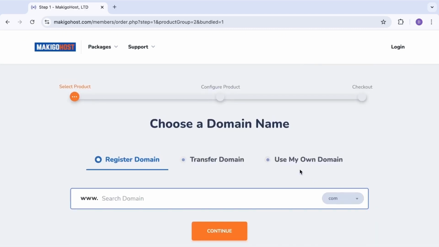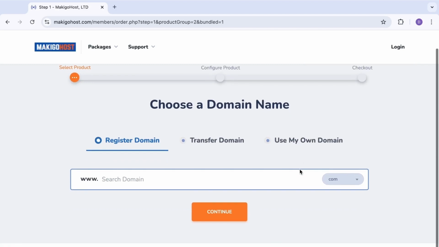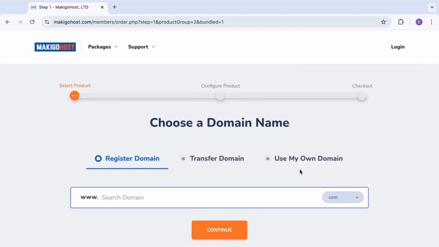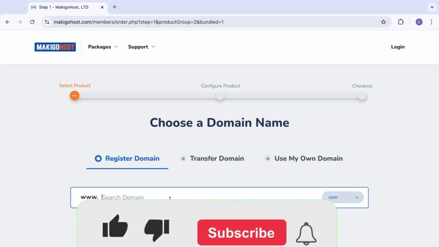Okay, so now we are redirected to a page where we are supposed to enter our domain. If you already own a domain from another provider, you can transfer that to Makigo Host, or if you are working with a different provider, that's completely fine. That means you already have a cPanel account and you can just skip the video until we are putting the script file online.